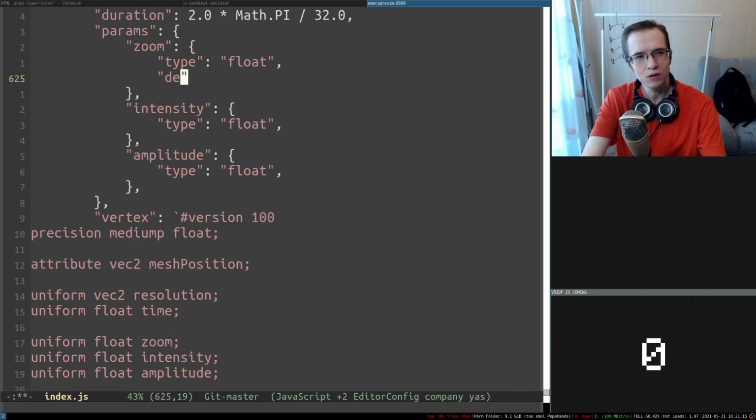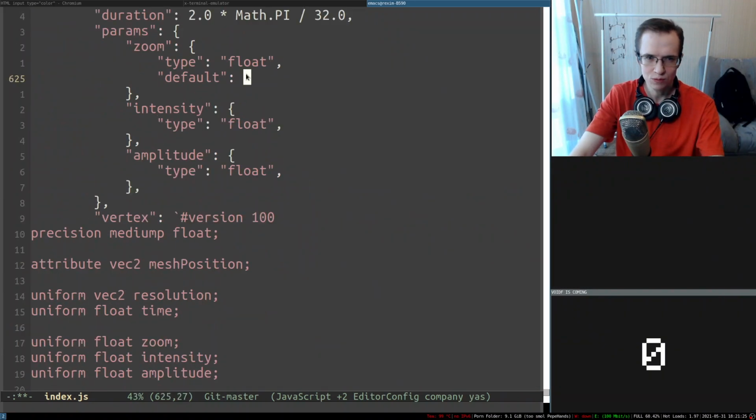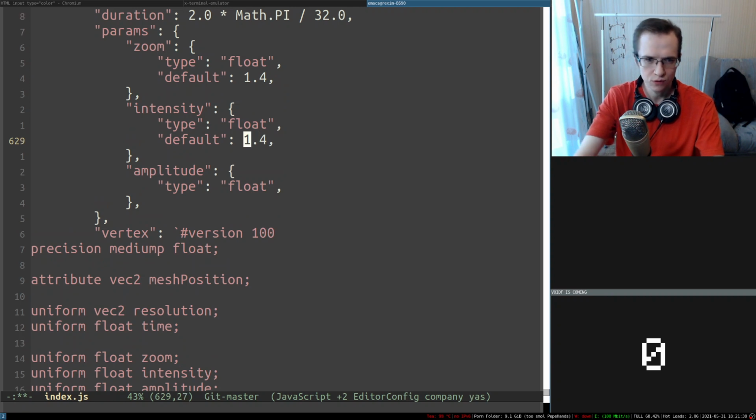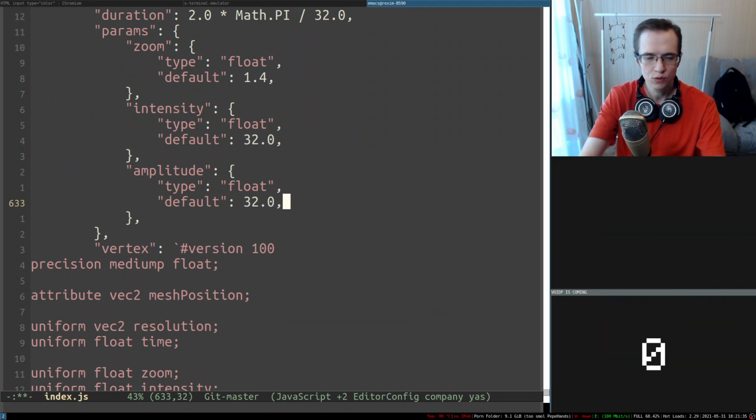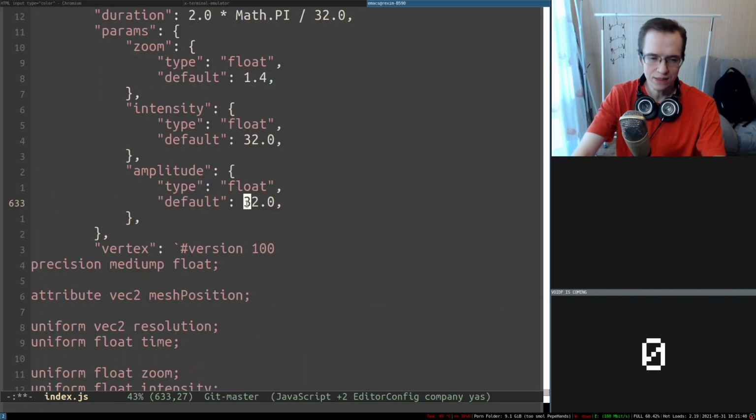So maybe it's going to be called either default or init. I think default is a little bit more straightforward, I would say. So zoom is 1.4. Then for the intensity, we have 32, right? It's going to be 32. And for the amplitude, it's going to be 1/8. But for now, I guess it's fine.